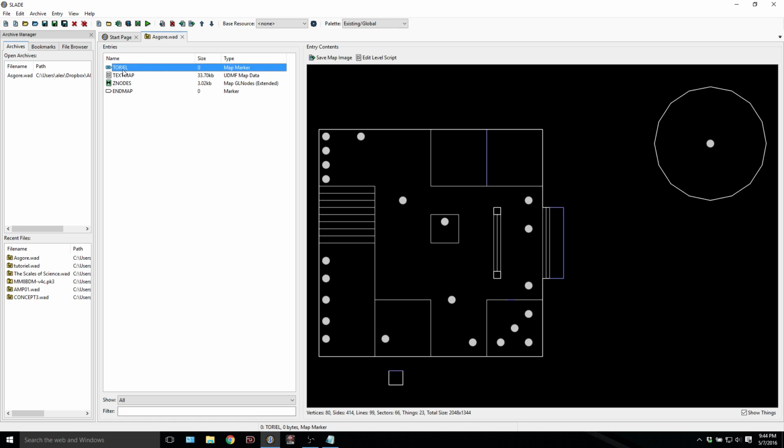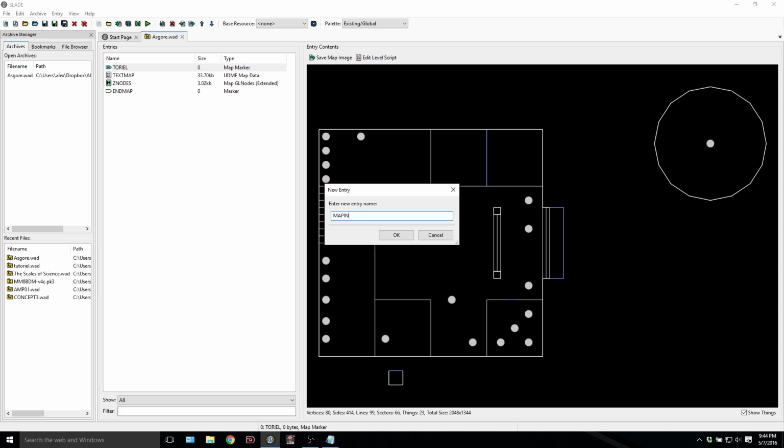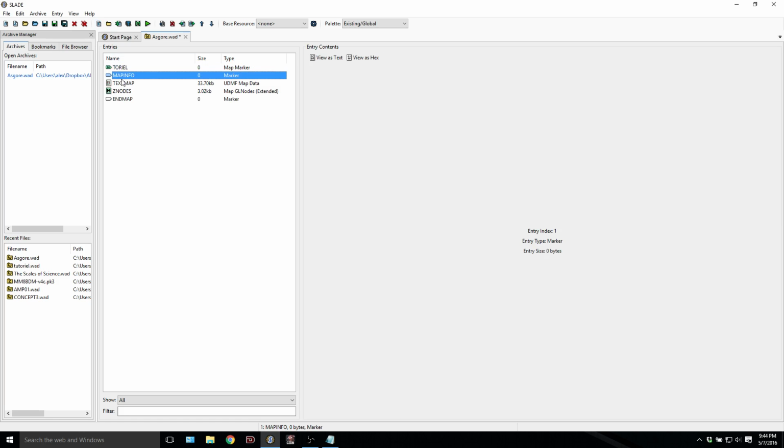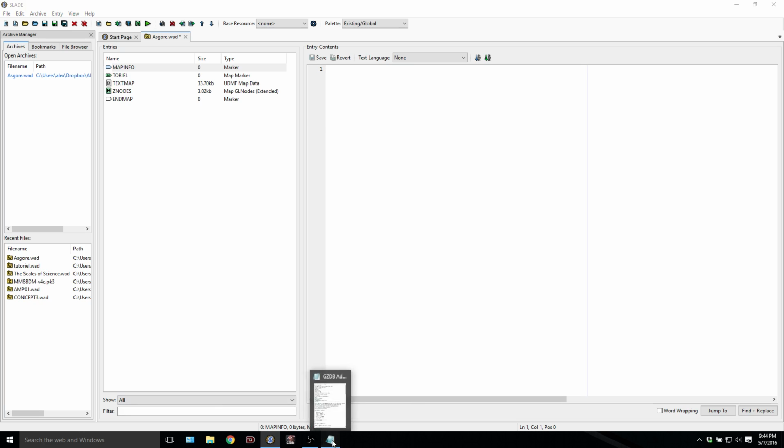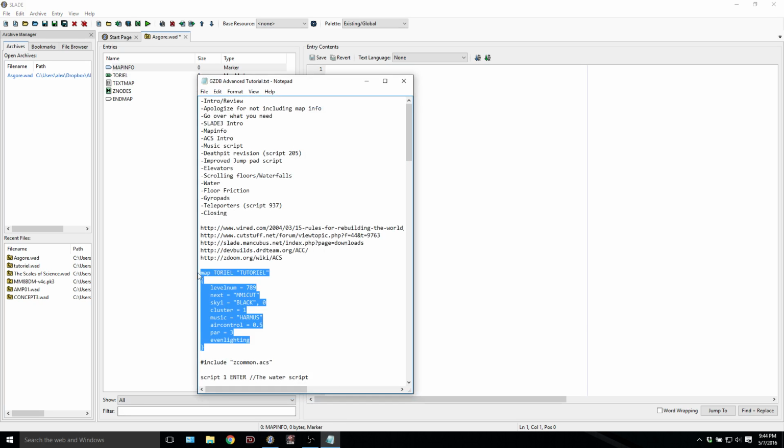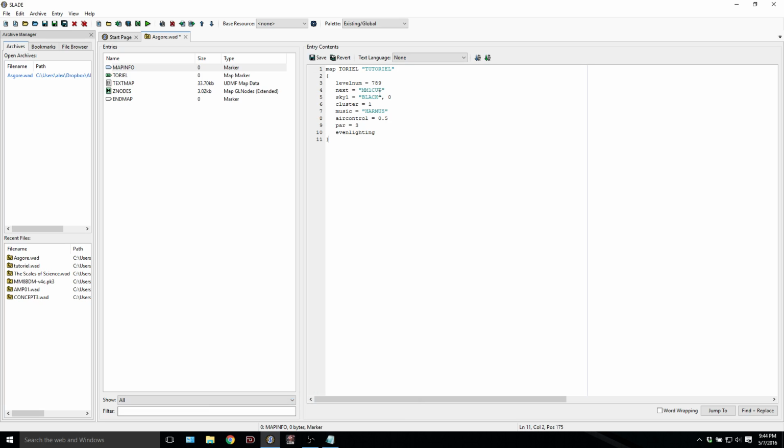Now we're going to do something. We need to add the MAPINFO into the map file. So what we're going to do is click this little E right here, type in MAPINFO, all caps. It's recommended. I mean, you could actually just leave it in lowercase and it would still show up as all uppercase. And you're going to hit this little button right here that says View as Text, because right now it's a marker. We want it to be a MAPINFO file. So copy this information right here.